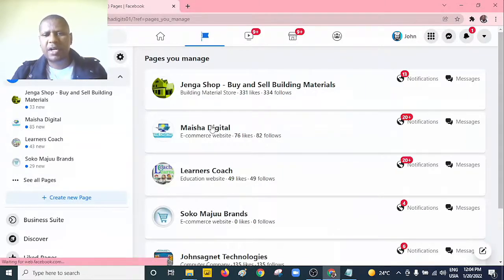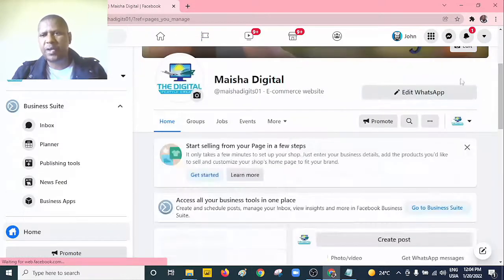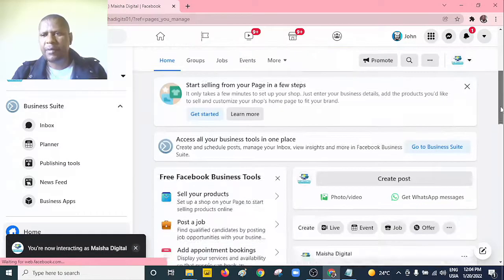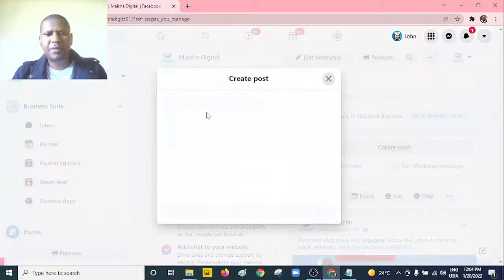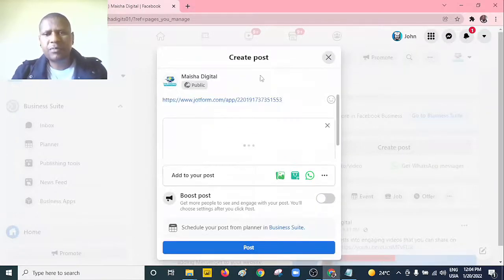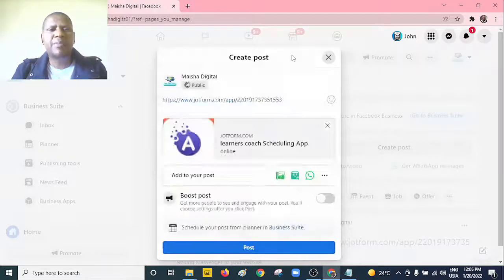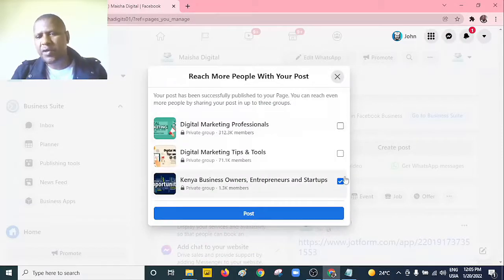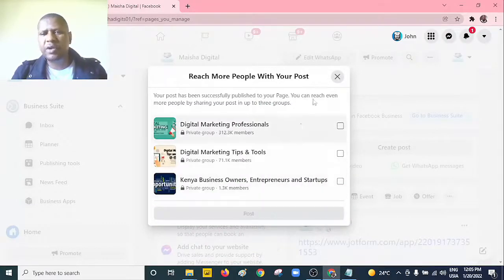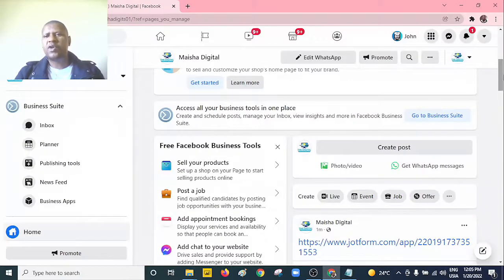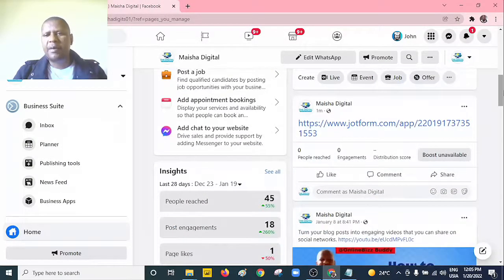So I'll use one of the Facebook pages to share the link, right? So I'll create the post here, then just paste that particular link. Post. We just want to see how the app is going to look like, maybe once someone clicks on it. So that's just one way of sharing your app. I know someone is going to ask, can we get it within the App Store or the other platforms? No, it's not really available there.